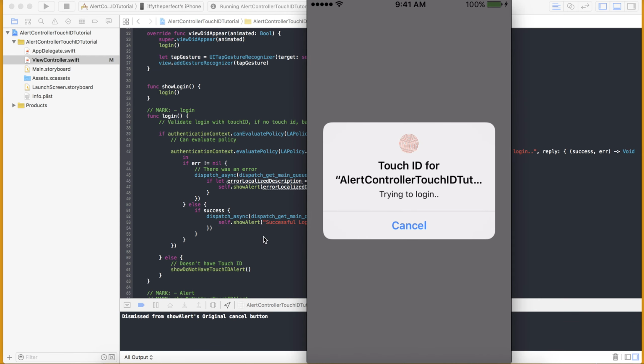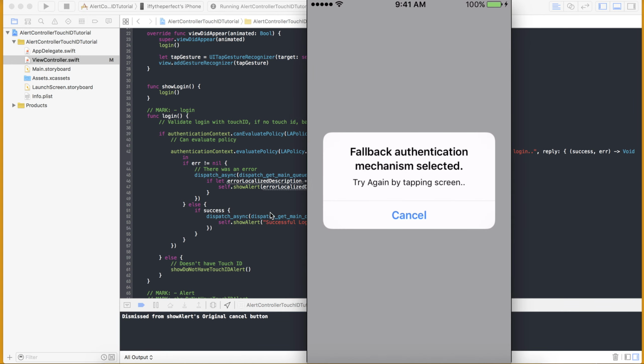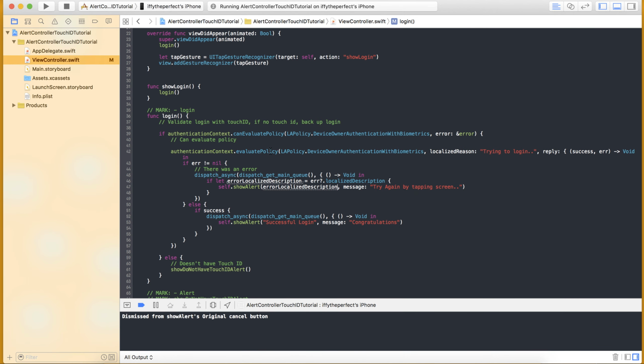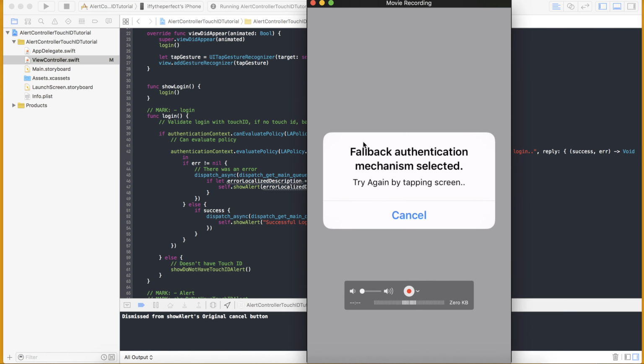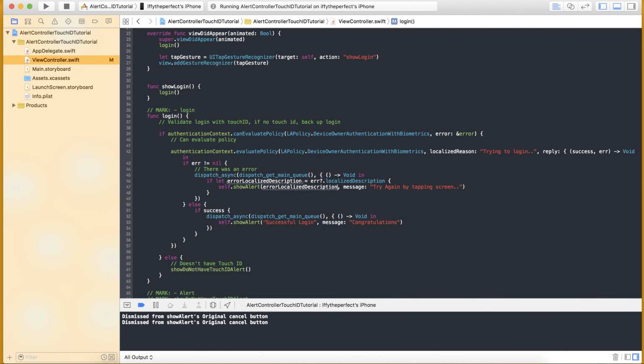Let's say I log in with the bad finger again. Let's say instead of hitting cancel, I'm gonna hit enter password this time. So hit enter password, and then it says fallback authentication mechanism selected. So you will probably want to enter a different error message because this is the error message that we're getting back from the evaluate policy, like the Apple default message. So you probably have some kind of better custom messages for the errors.